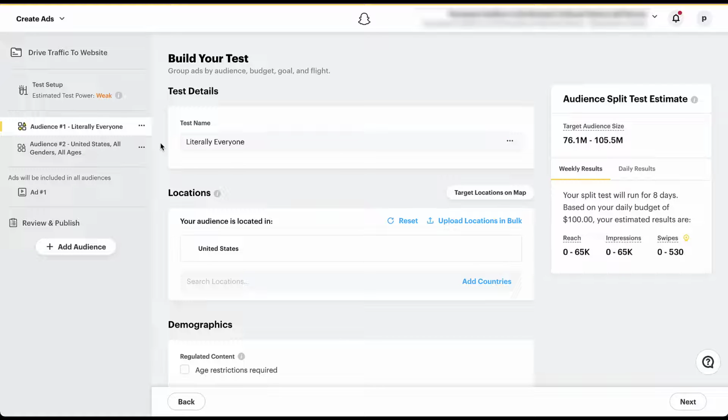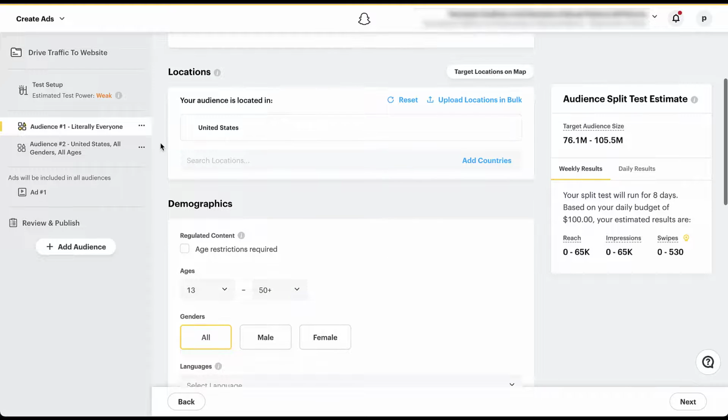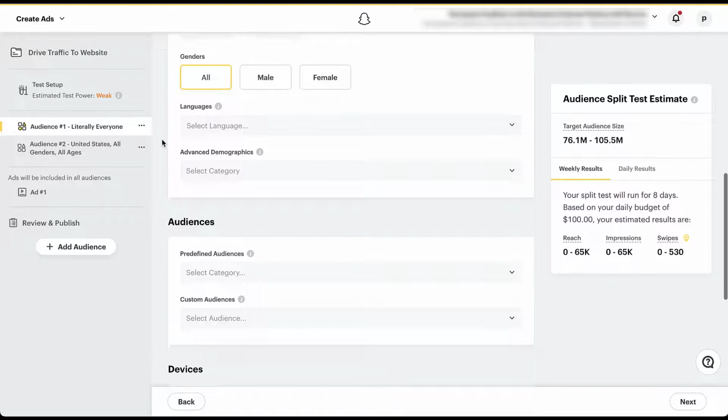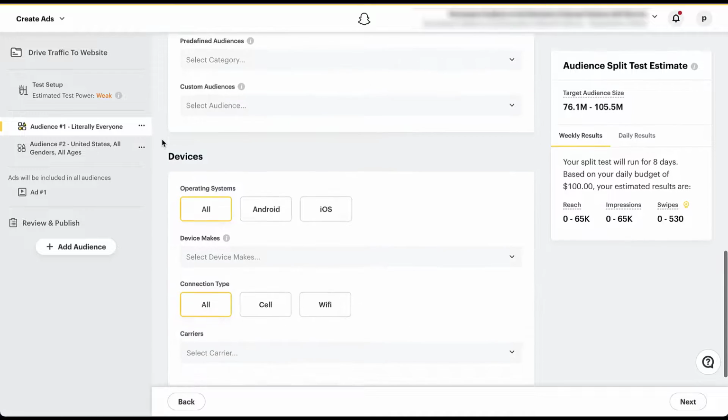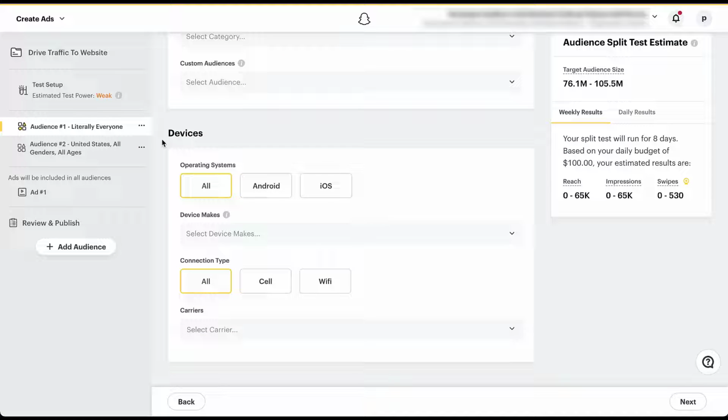And then for audience 1, you'll be able to adjust your location, demographics, the specific audiences, whether predefined or custom, and then the devices that people will use for this Snapchat audience. So for this option, you can work on trying to test different users in a specific area to see if your campaign performs better with one interest group or another.